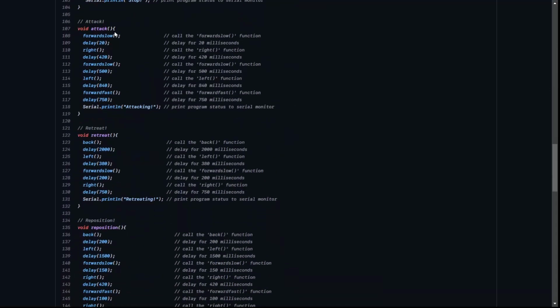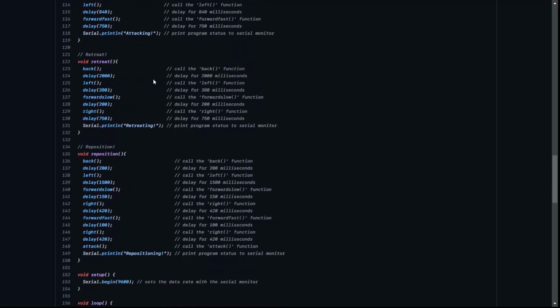And then it also had an attack function where it would go forward first, and turn right, and go forward slow, and then go forward really fast, printing to the serial that it was attacking. It also had a retreat function where it could go back, turn left, go forward a little bit, and then go back, also printing to the serial that it was retreating.